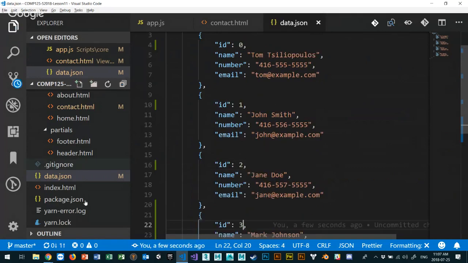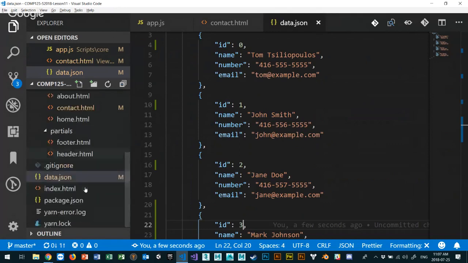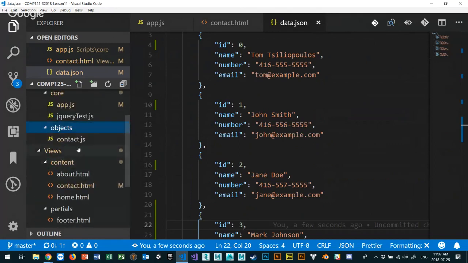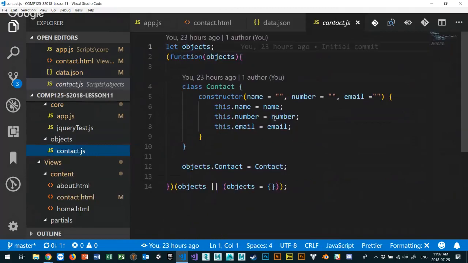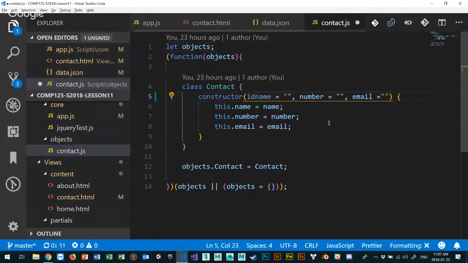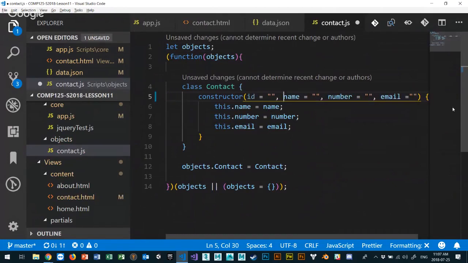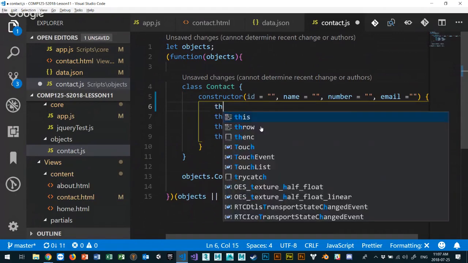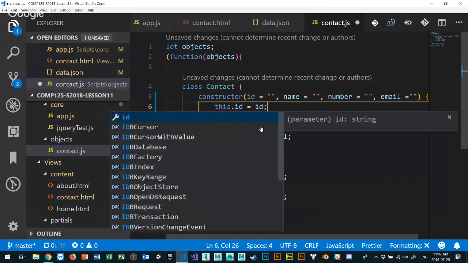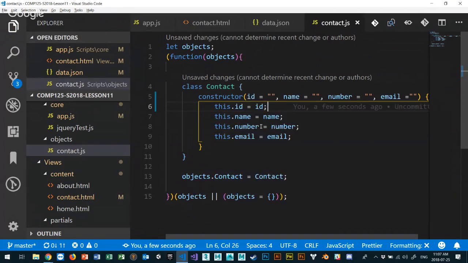Well, if I do this, and if I really want to have a class, then I've got to change my class. So I've got to go back to my class, which is inside of objects, contact, and my contacts need a class ID as well. So my contact constructor is going to take an ID, and where my ID is, I've got to do this too, right? This.id, if I'm going to keep track of it, is equal to ID. I can do that, right?